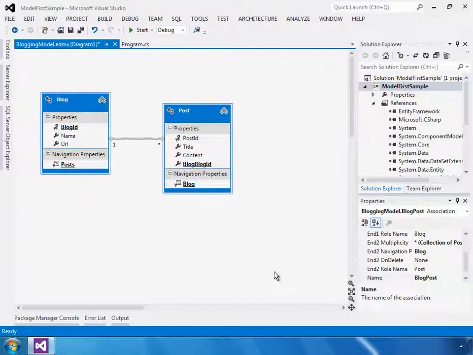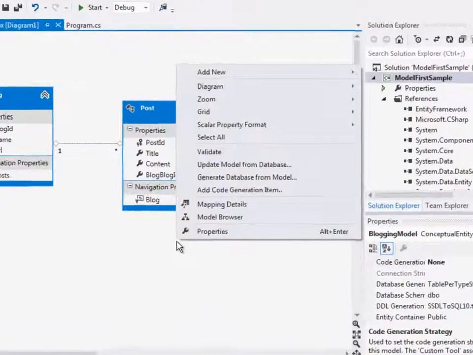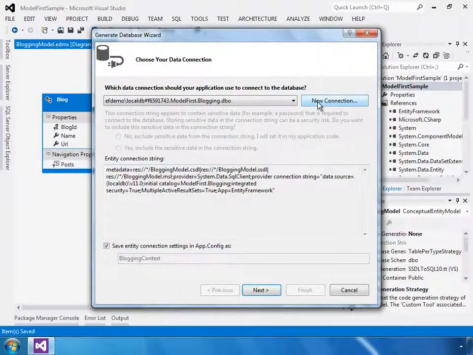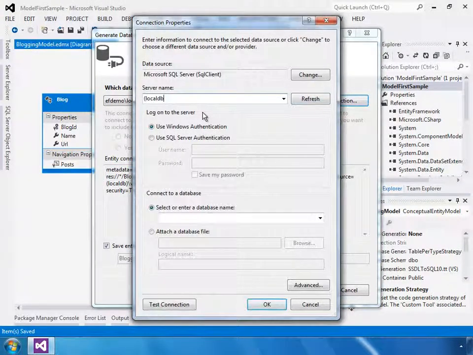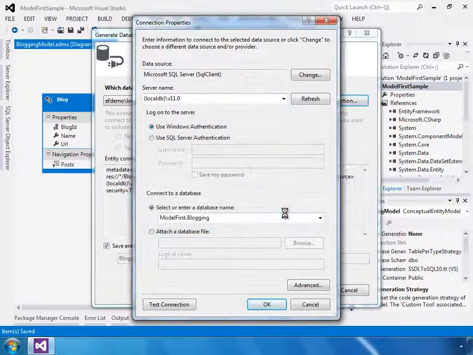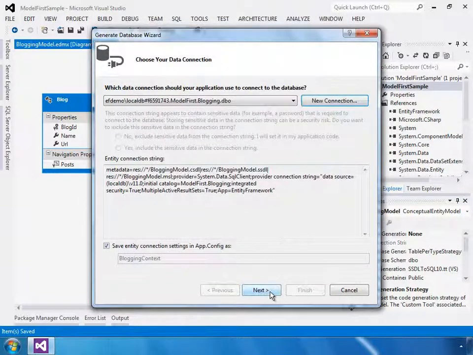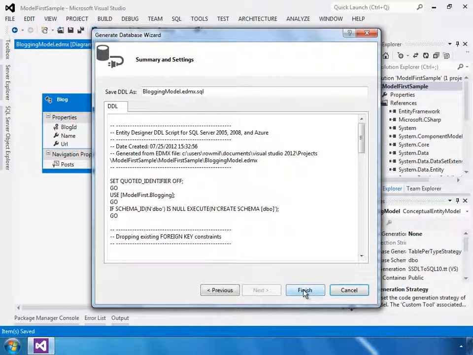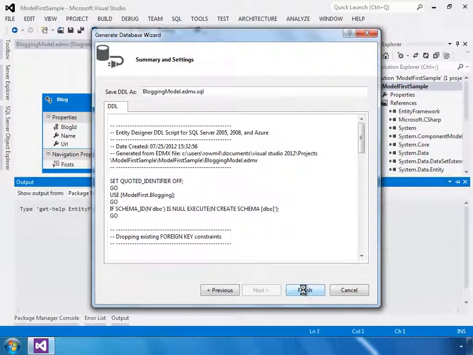Now that we've defined the shape of our model, it's time to generate the database. We do this by right-clicking on the design surface and selecting Generate Database from Model. I now specify the connection to the database that I want to create. I'm using Visual Studio 2012, which comes with LocalDB, so I'm going to create a ModelFirst.Blogging database on LocalDB. The wizard now calculates the appropriate SQL script to run to create the database. Once that's displayed, I can click Finish and the SQL script is added to my project.